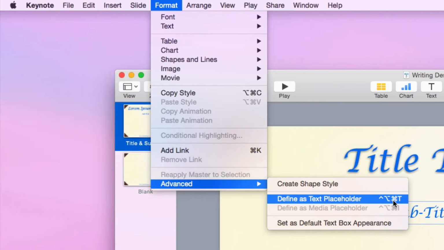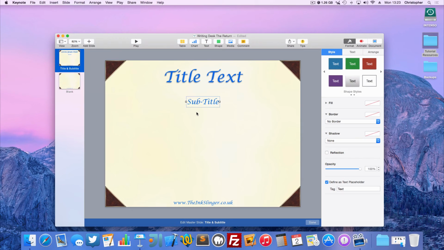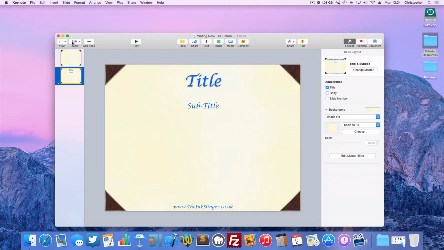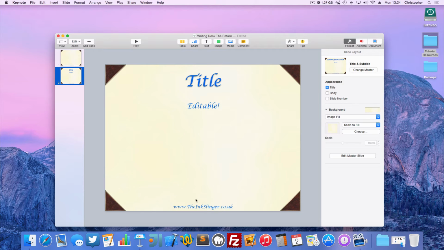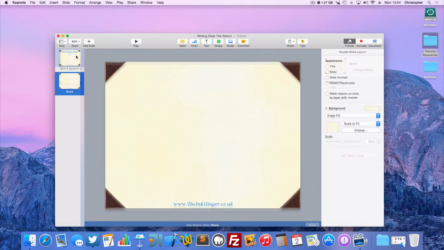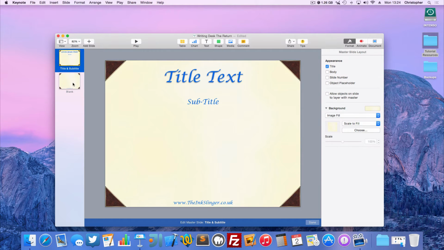You could do this with a keyboard shortcut if you want, but when you've got that many buttons to hold down, I can't entirely be bothered myself. So define as text placeholder and give it a tag, subtitle. And now, if I go back, this is now an editable piece of text. Whereas this isn't a text placeholder, so I can't edit it. So that's nice. Okay, so that's my title and subtitle.